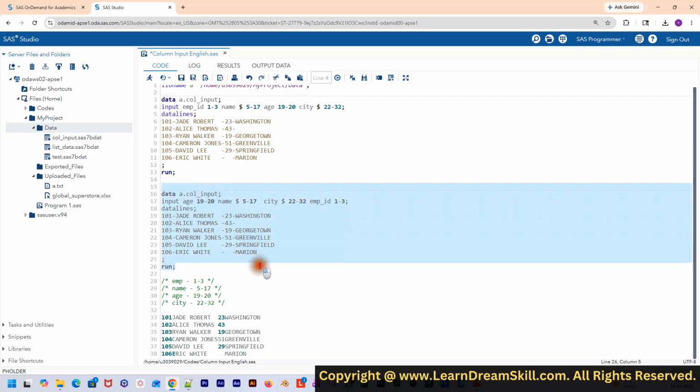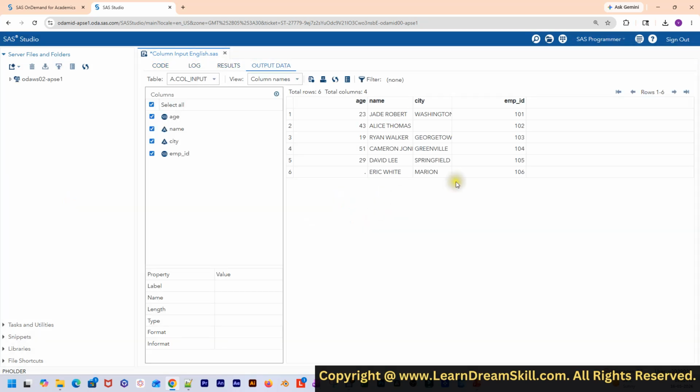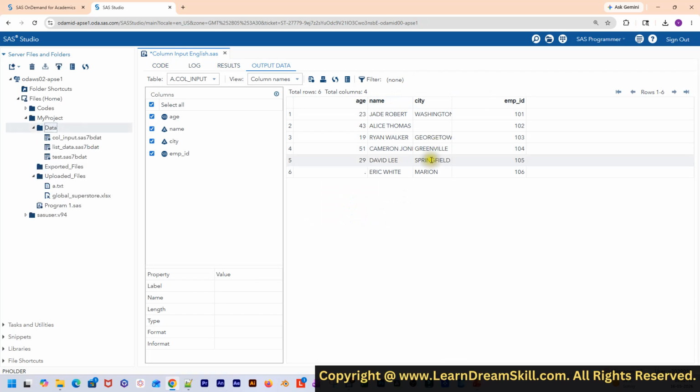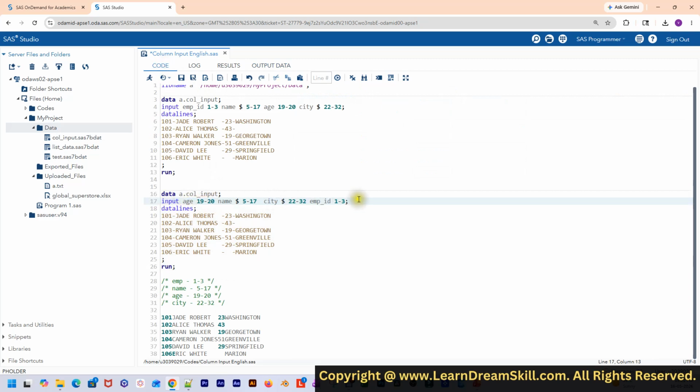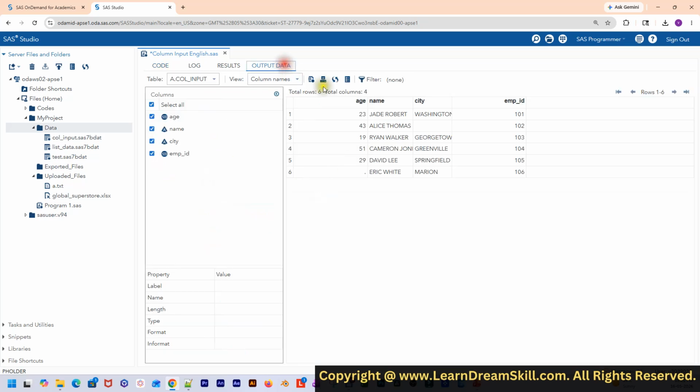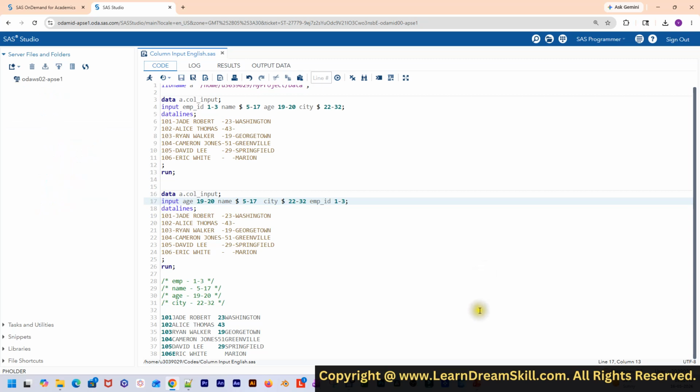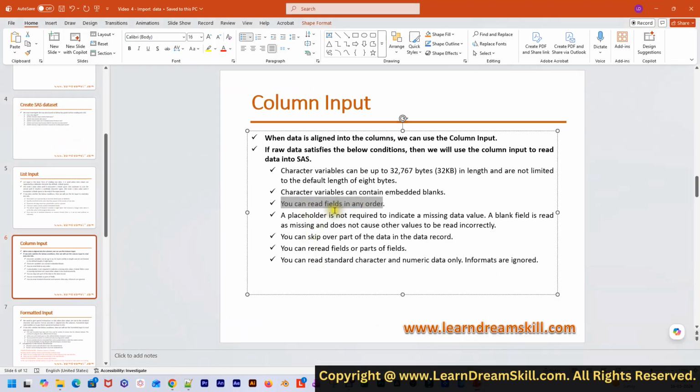Okay, and now let's read this. See, again our data is getting read properly. The order depends on the way you gave it in the input statement: age is coming first, name second, city, and then employee ID. But there is no issue. So we have verified this point as well: we can read in any order, and we can skip any part as well.